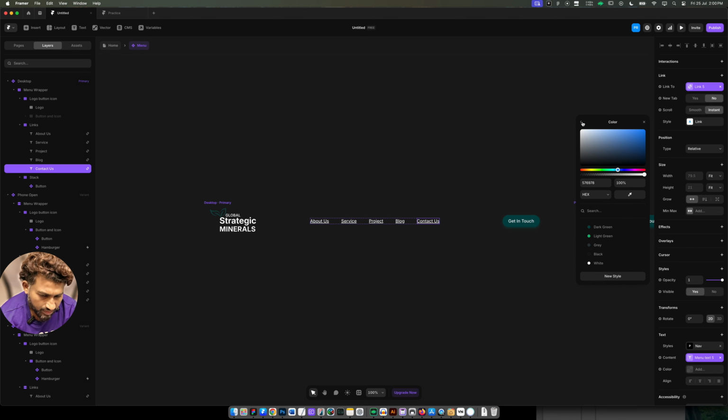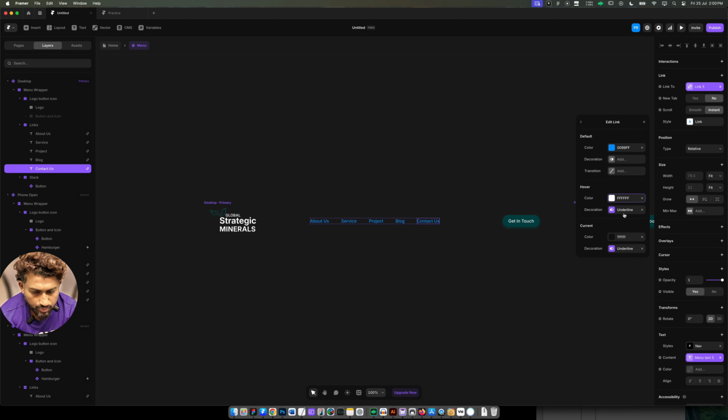And let's change the link color. By default it is blue, but mine is white. Also remove the underline on hover. Remove, text decoration none.